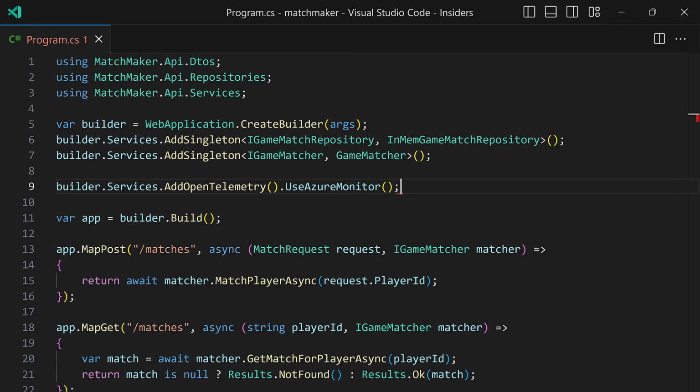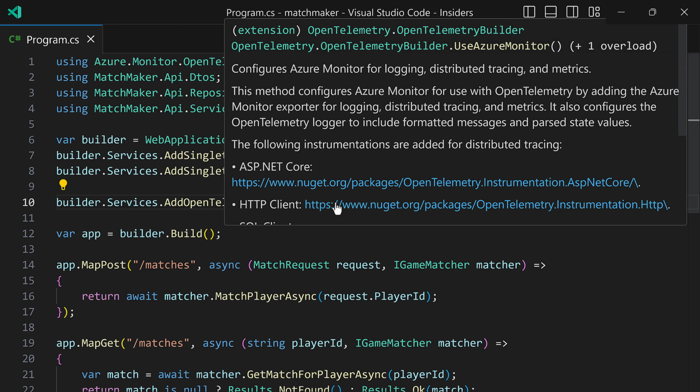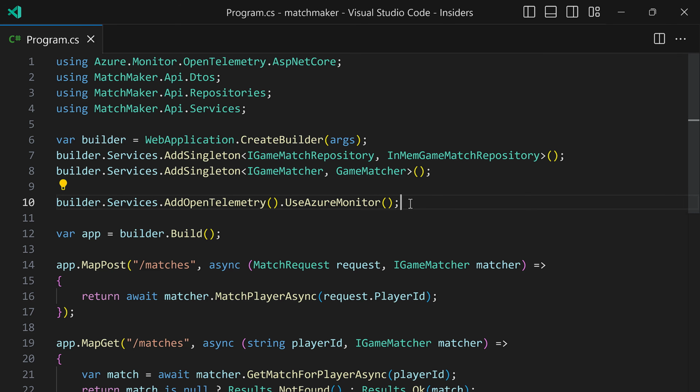Monitor. Right, and for this one, we do want to introduce the Azure.Monitor.OpenTelemetry.AspNetCore namespace, right, for that. And like I said, just by doing this, we are going to be able to start exporting basic stuff from the application without having to do anything else, right? Just with this one line, our application should be able to start exporting telemetry data to App Insights.